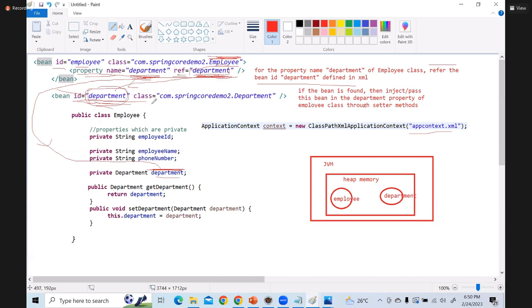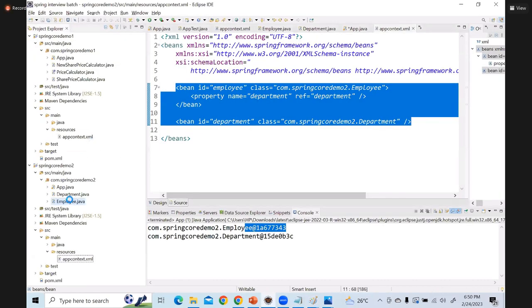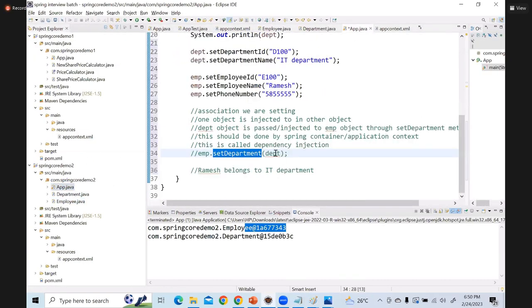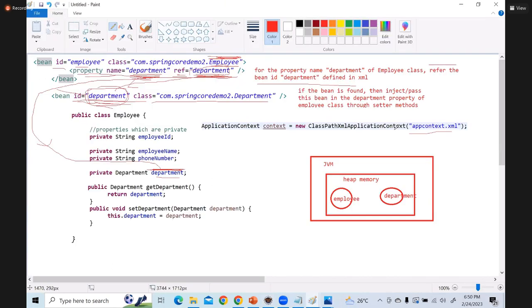That means the object of this class is passed to this property of the employee class. It is as if, you see here, the DEPT object is passed to the department property of the employee using the setter method. The same thing happens here also. That means this object is now injected here.